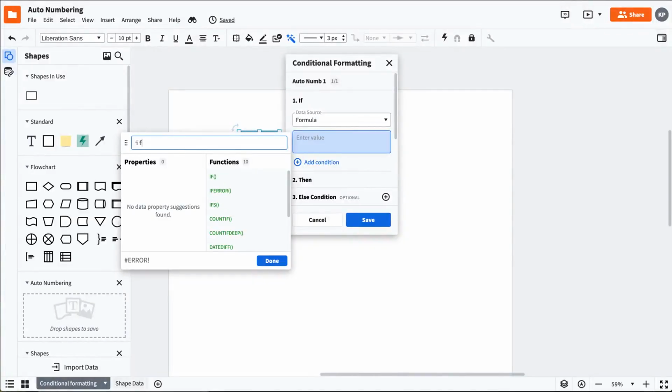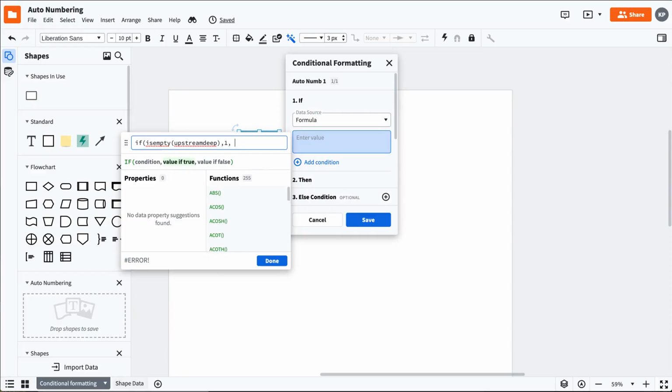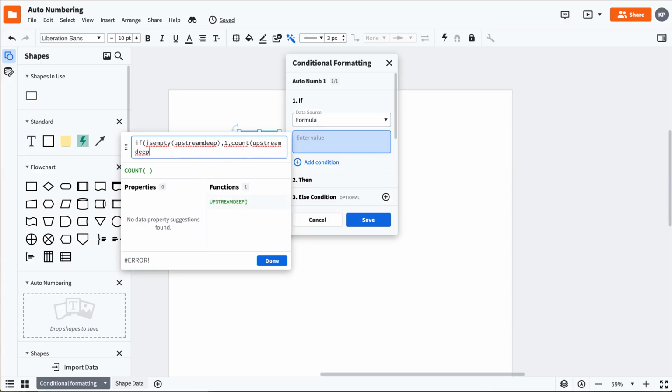And this formula is going to say if the shape upstream of that specific shape in question is empty, then I would like to number that shape as 1. So pretty much the first shape is going to be a number 1 because there's nothing before it. If not, then I want to count all of the other shapes before the shape in question and then add the shape in question to that number.